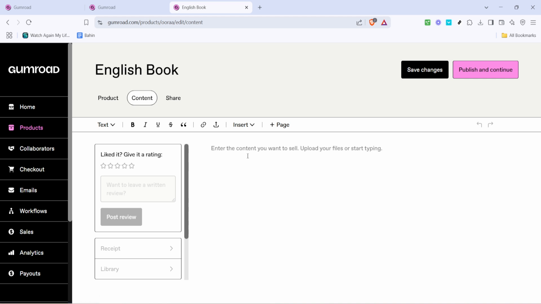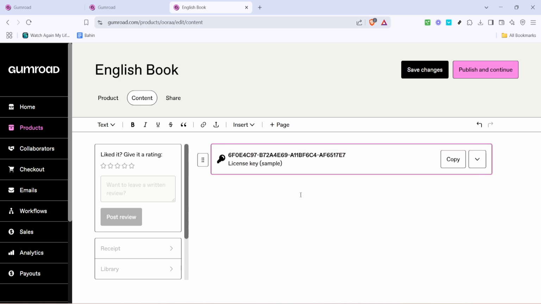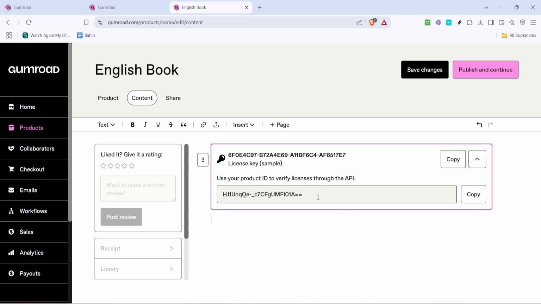Inside the content section, we're going to focus specifically on inserting the license key, so click on Insert. You should now see an option labeled License Key. Click on it. This feature allows you to apply digital keys to protect your product content from unauthorized access. Implementing license keys is an excellent way to control distribution and provide your customers with a seamless experience.